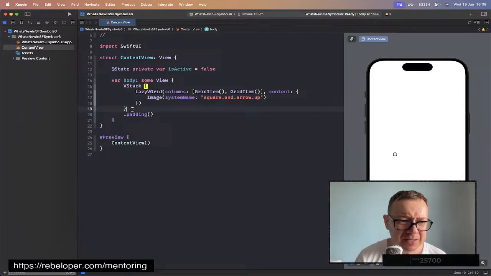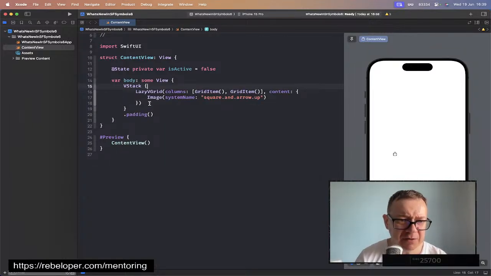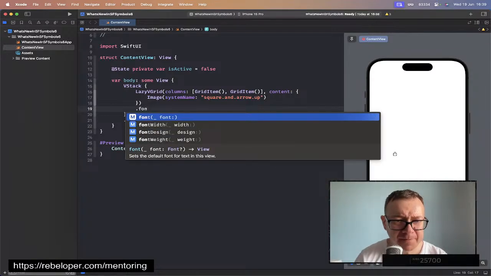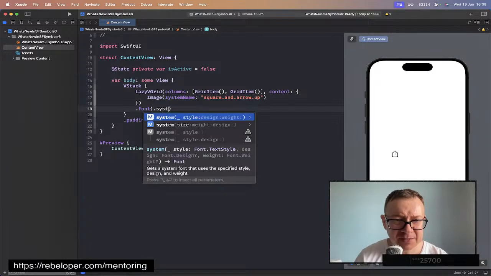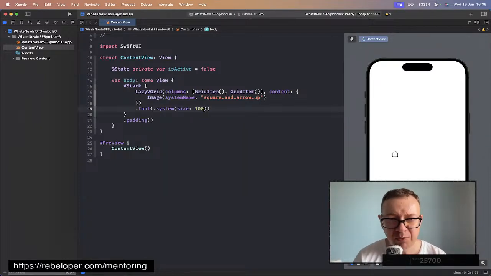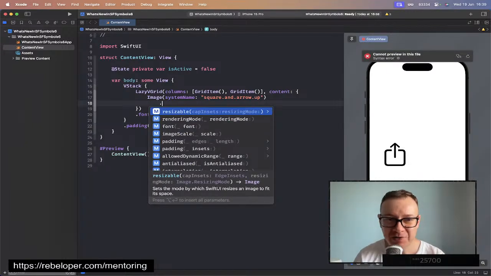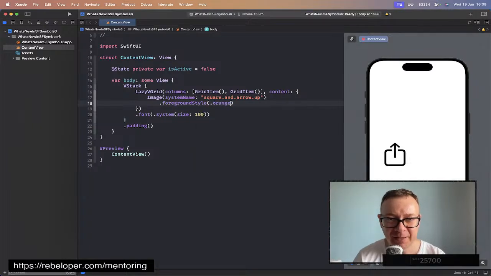So let's have maybe a group right over here, or yeah, let's just add all of this onto the LazyVStack, why not? So let's just have a font with a size, not system, there we go, size, and let's just go with 100 so we can see it a little bit better. Okay, so let's just have maybe a foreground style because we are going to have 4 of them right over here, so it looks really, really nice. So foreground style and orange, for example, for this one.